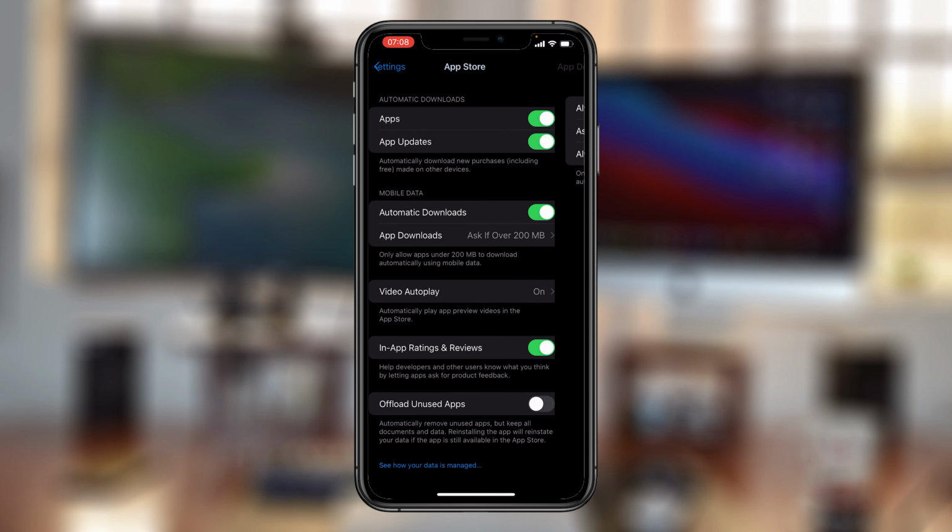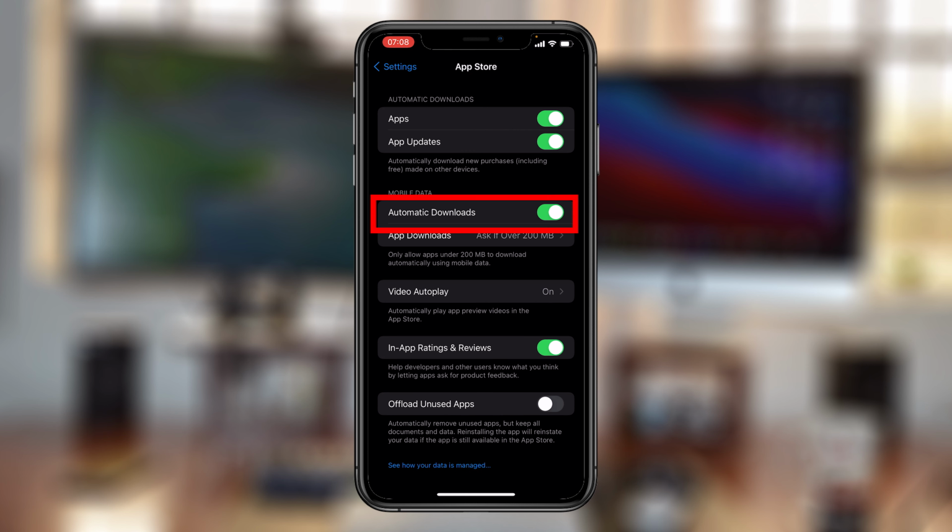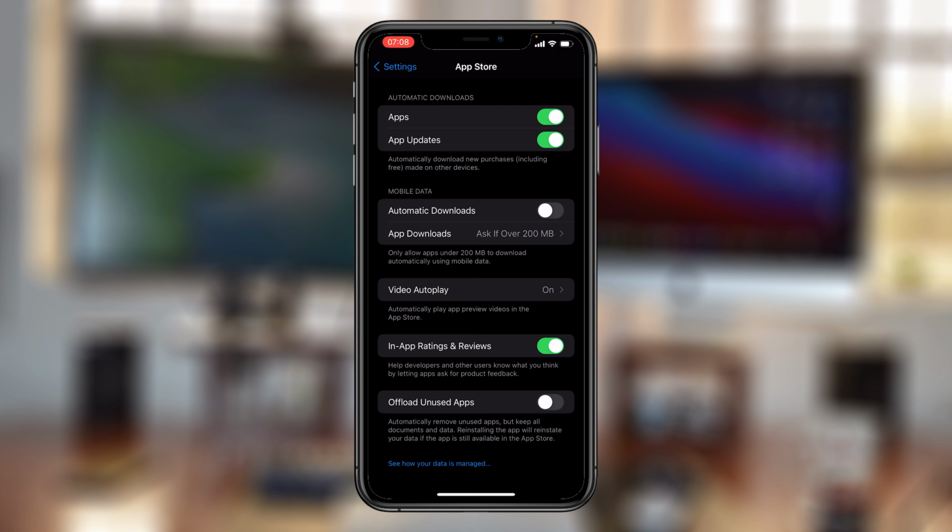Now for me, I don't like to use my mobile data to update apps, so I turn that off, but I leave the other one turned on, which will update my apps whenever there's Wi-Fi. And that's how to enable automatic app updates on your iPhone.